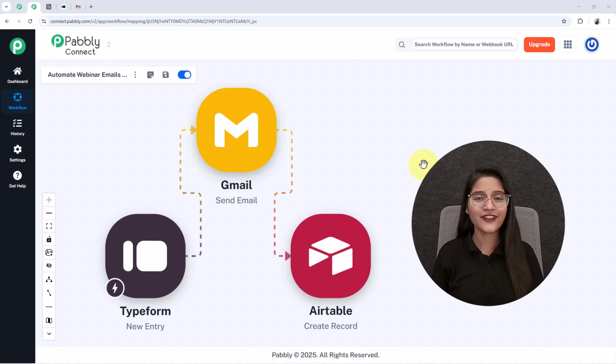Welcome to my screen everyone. So this right here is the automation that we will be creating in this video. Here I have connected my Typeform to Gmail and Airtable. With the help of this integration, whenever a new form submission is done through my Typeform form, then automatically one webinar mail will be sent to each of my users' Gmail account and all the leads of my user will automatically be stored into my Airtable. And this will be done without any effort, and it is only possible with the help of Pabbly Connect.